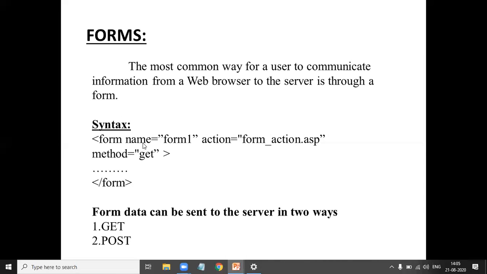First one is name. It is used to give a name to the form. Second one, action. It tells the browser where to send the form content when you submit the form. That means when you submit the form, it goes to the form_action.asp page.